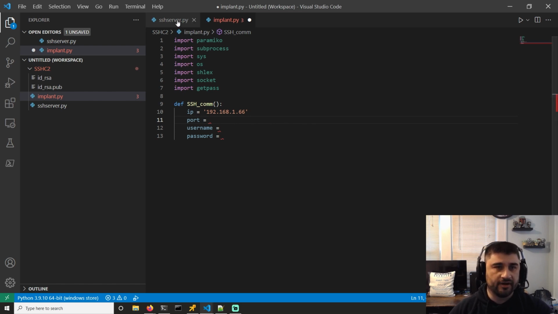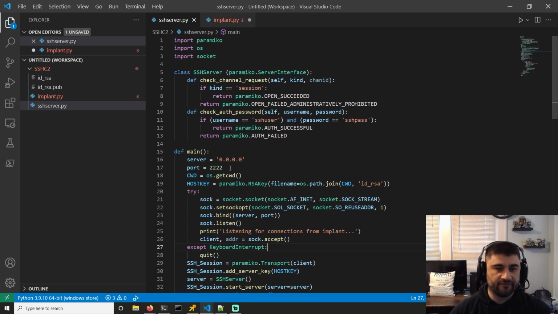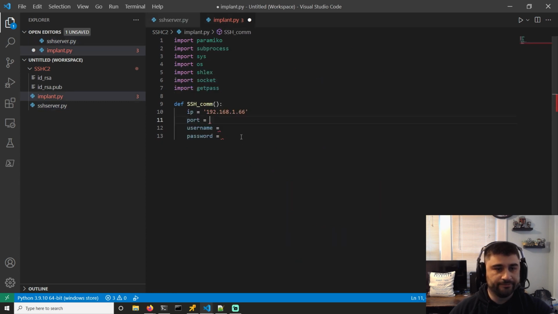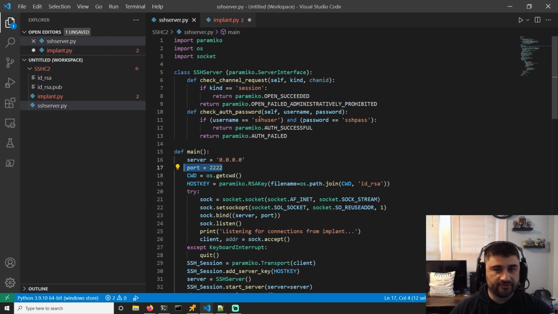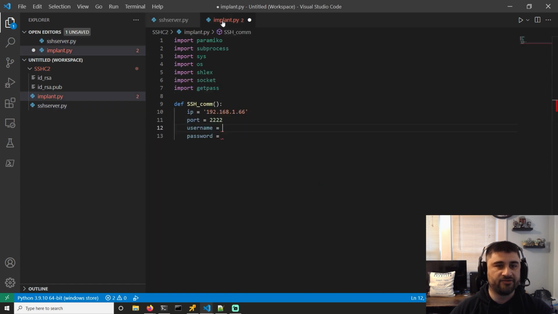So if we come back to our SSH server and we look at our port value, we have 2222. So let's set that to 2222. We go back to SSH server, we confirm what our username and password is, and in this case ssh_user and ssh_pass. So we'll do ssh_user and ssh_pass.